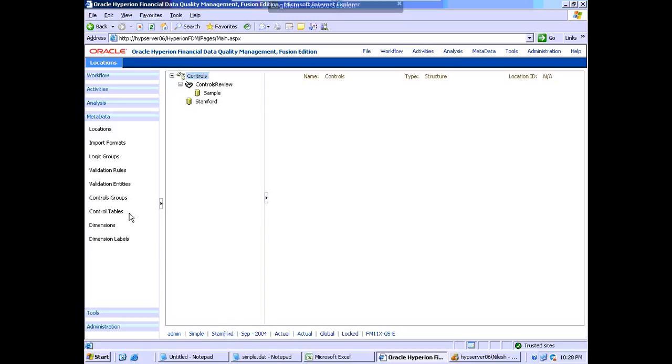And coming to mapping tables, I'll go with this activities and click on maps.